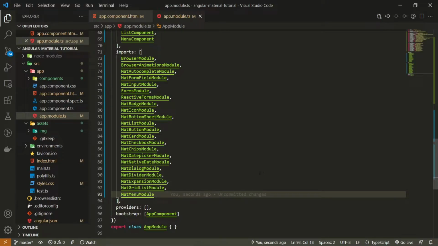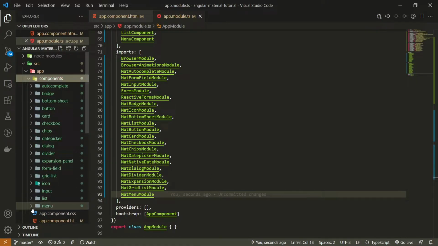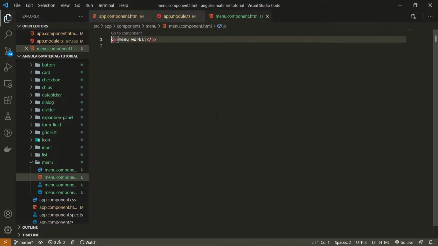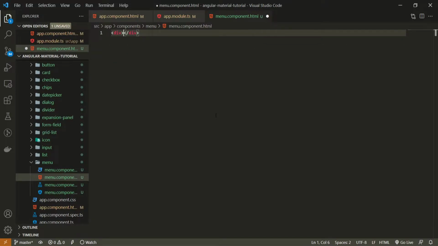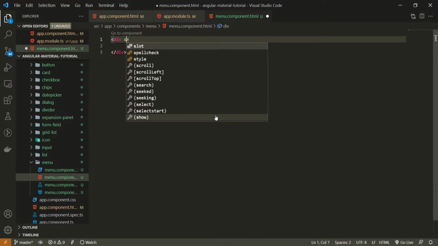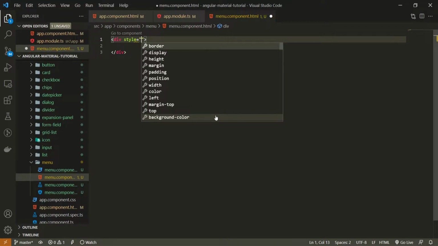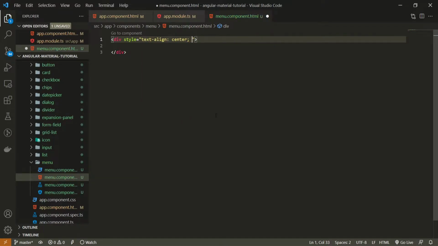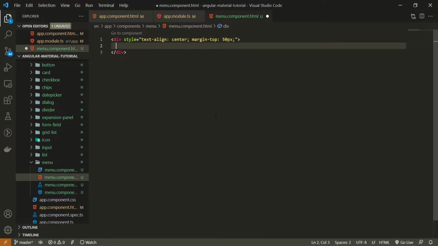Now we can focus on our simple example for the menu itself. In this example, I will first show you how you can create that drop-down menu using the menu component. And a bit later we will see how we can set up the sub-menus. First of all, I will create a div in my menu component. This div can hold a style attribute, and here I will set the text-align to center and also margin-top to 50 pixels. Now inside of this div we can use our menu.